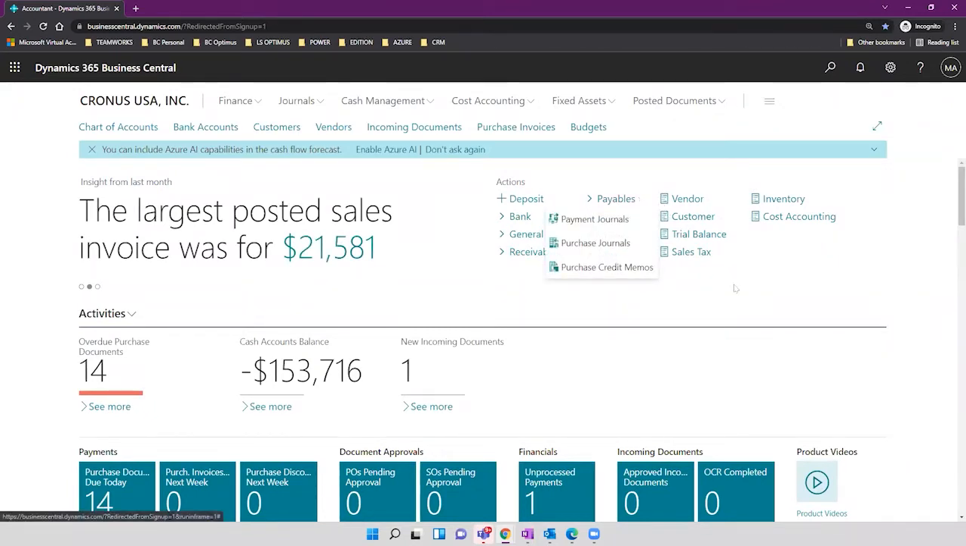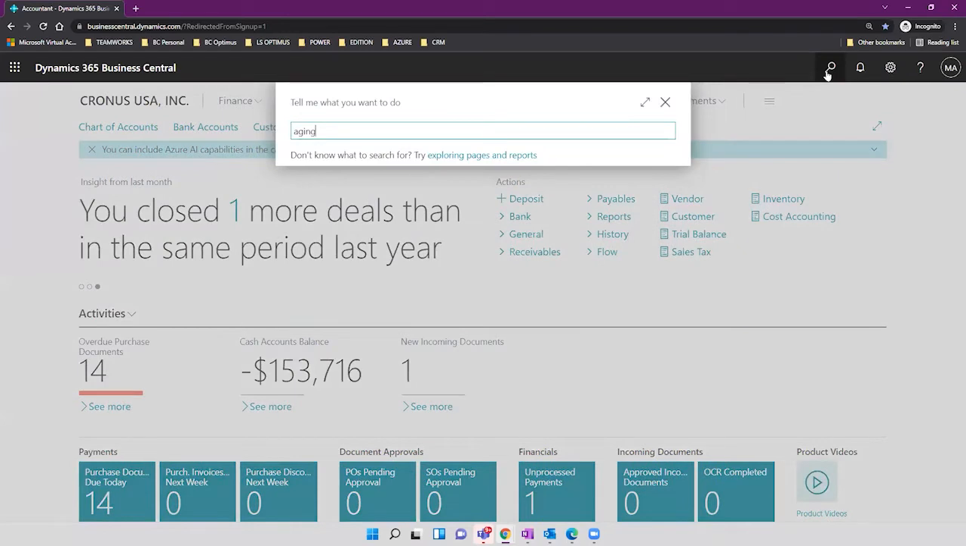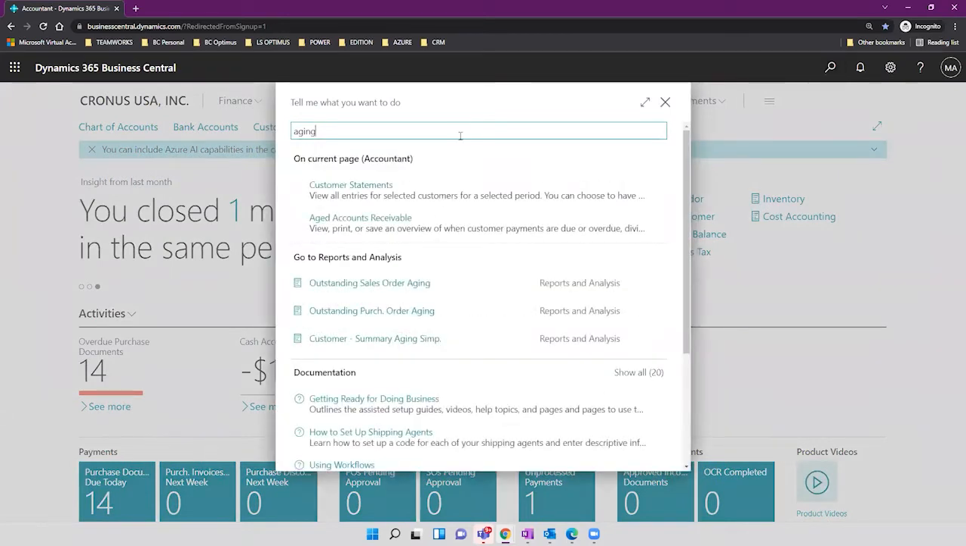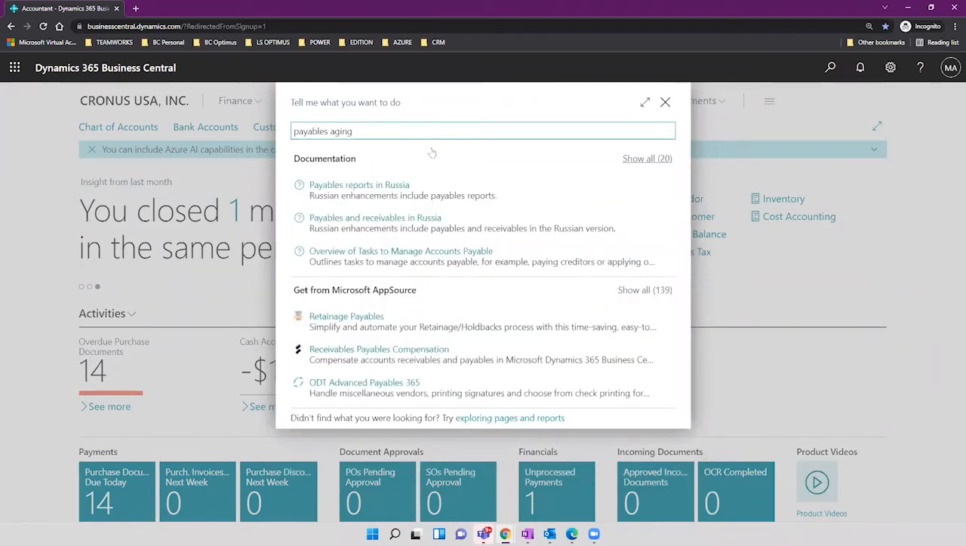Nevertheless, the idea is that I would, of course, start with the actual information and not to mention the always important aging report. Okay, so just showing you some tools. So let me see, payables, aging. What was the name of the report?